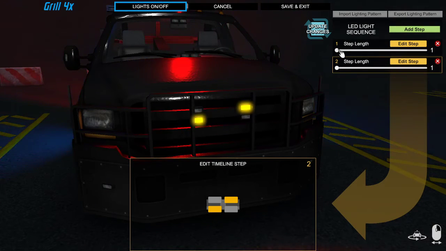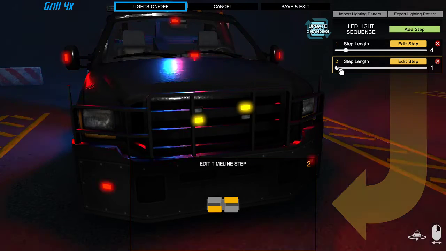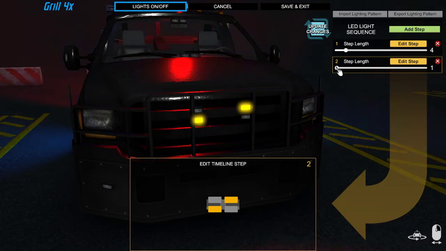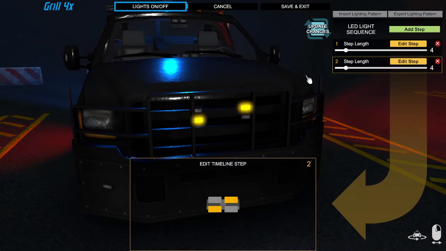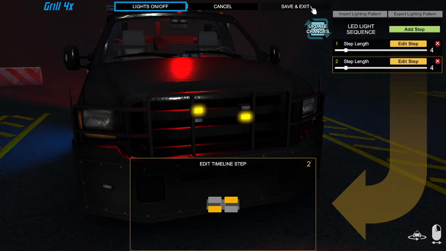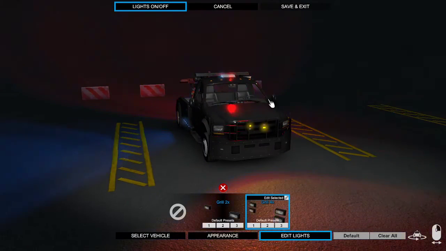I like to keep them at default. Default's fine for me. So I think default was 4. Oh, it's not clicking. Nope. We want 4. There we go. Yeah, that's a good speed for me. And then once you're all done, you can hit save and exit.